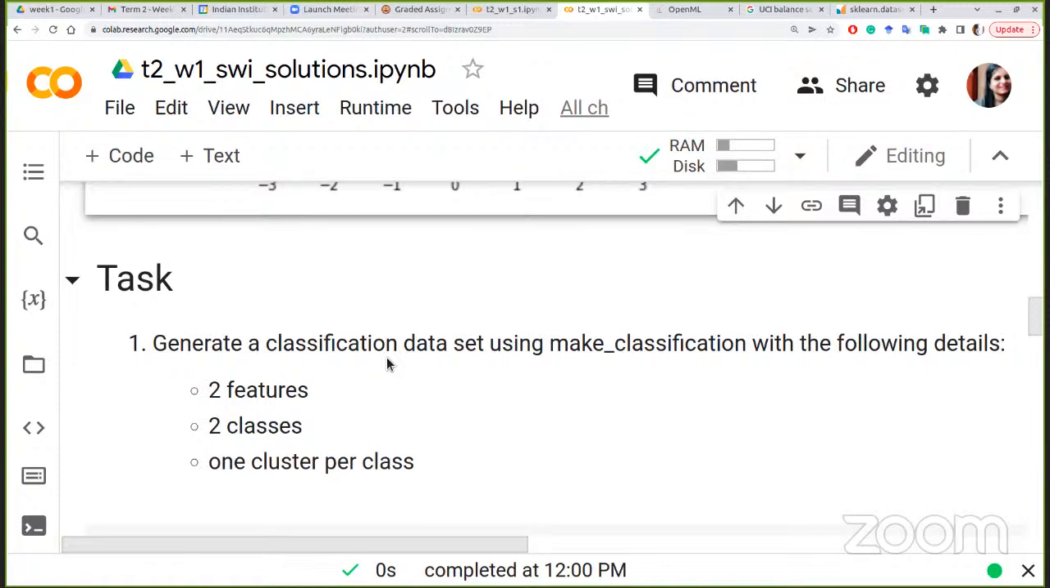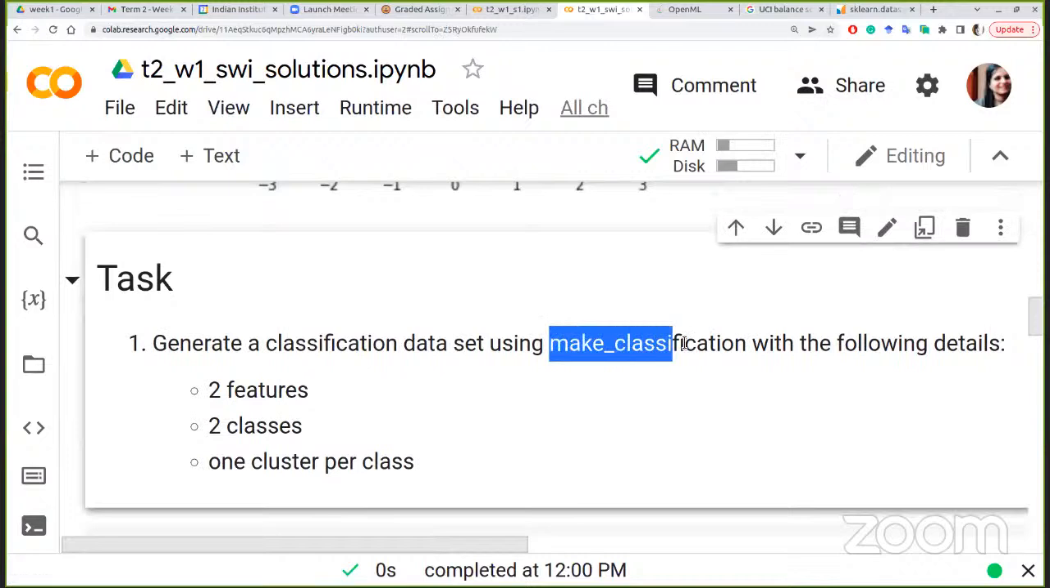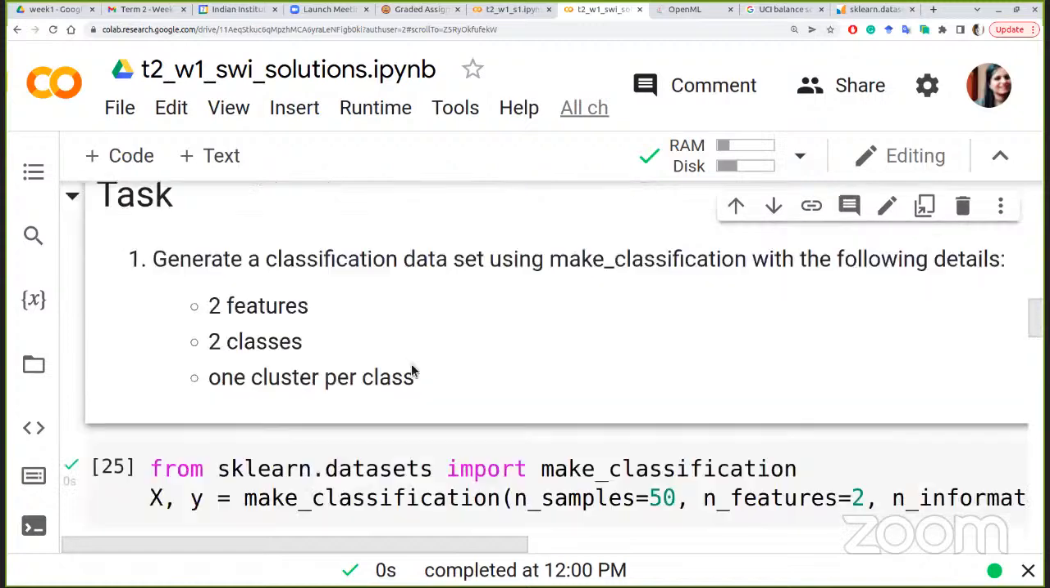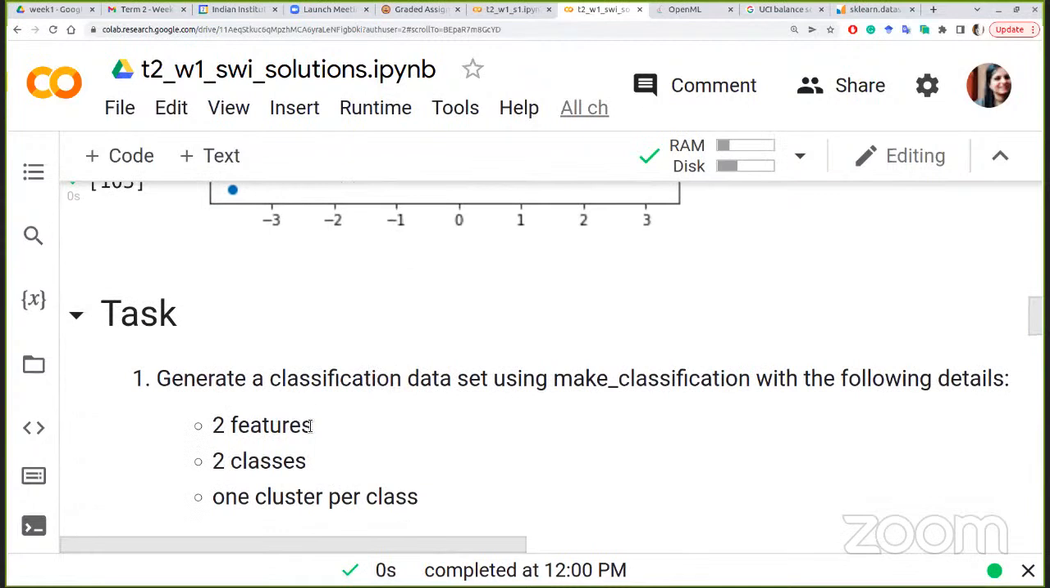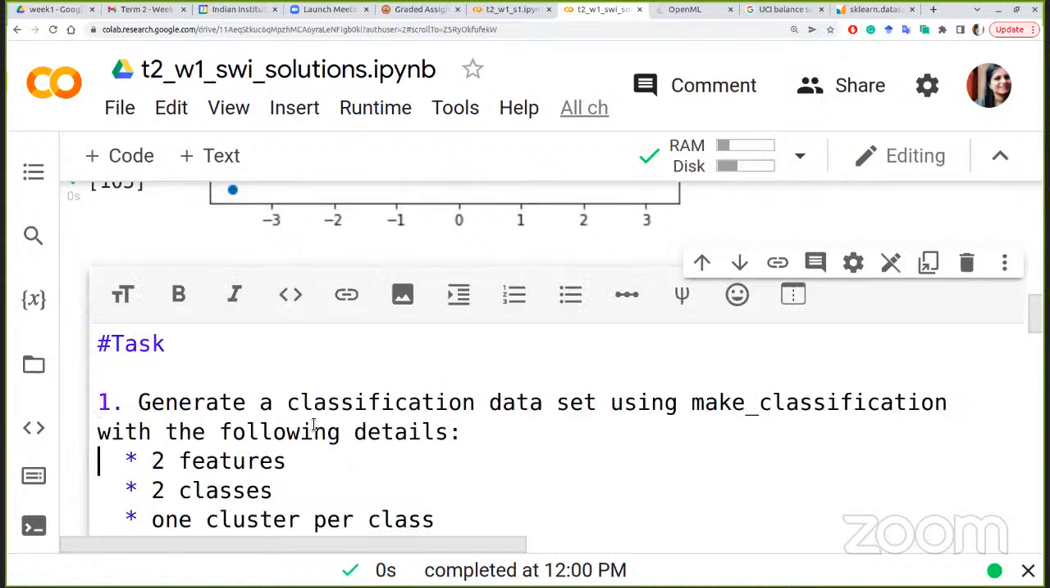Now let's generate classification data by making use of make_classification from sklearn.datasets. So the properties that I want you to have is number of samples. I did not mention. You can take them to be any number. Let's say 50. Take 50 samples. Two features, two classes.